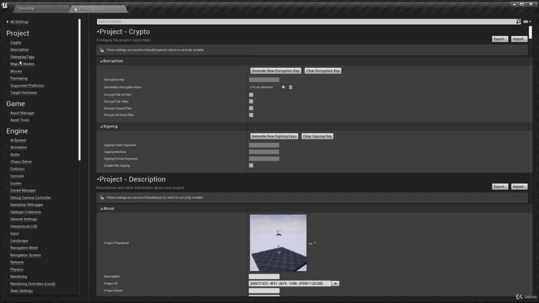With the all settings option selected, you can see all of the subsections show up in this list that you can scroll through, right? Now, right underneath each section, you will see something like these settings are saved in DefaultGame.ini or .ini, which is currently writable. So under maps and modes, for example, you'll see these settings are saved in DefaultEngine.ini, which is currently writable, and so forth. So basically what happens is your settings are saved out to actual files on your drive.